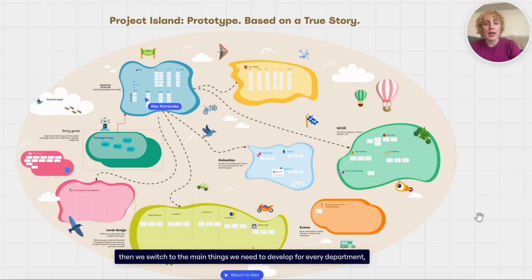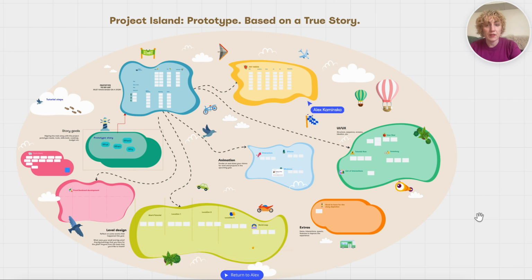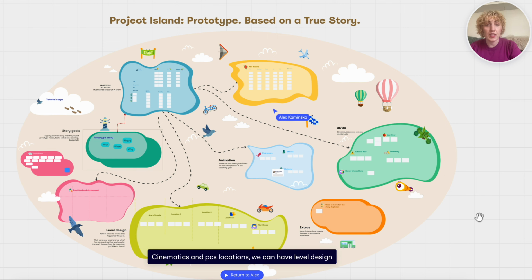Then we switch to the main things we need to develop for every department. For the tech side, for the art side, for animation, marketing, UX, you can add whatever tools you need, whatever segments you need. Just to clarify, because for instance, for art, we need 3D, 2D, we need level design as well. It all can be separately set up, like main art needs here, cinematics, NPCs, locations. We can have level design here with all the location divided. So it's totally up to you.